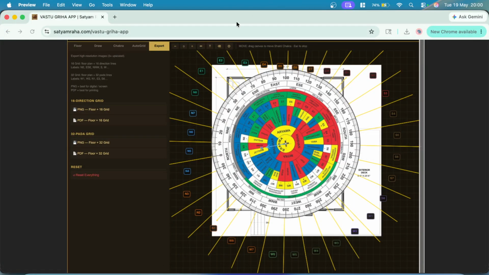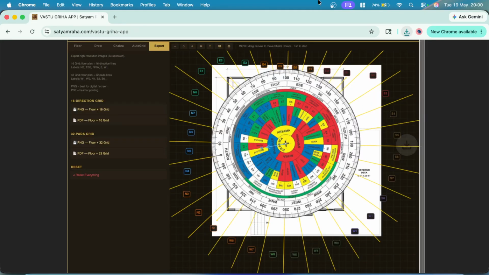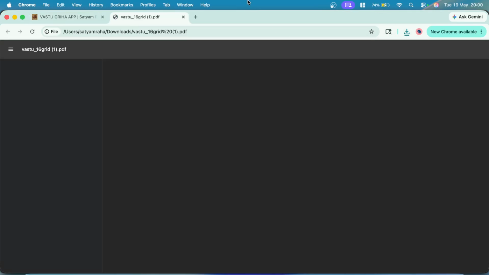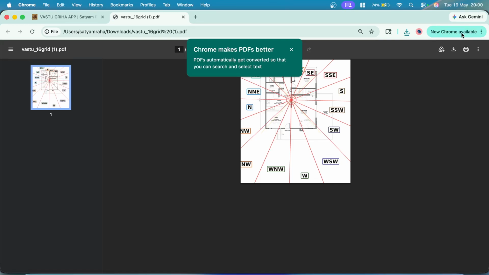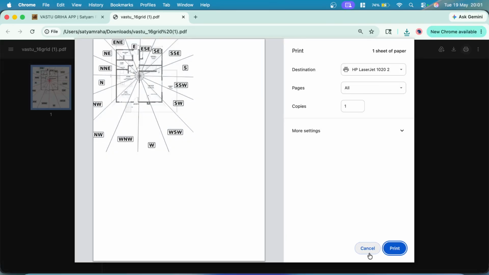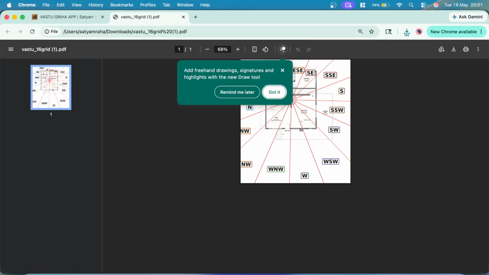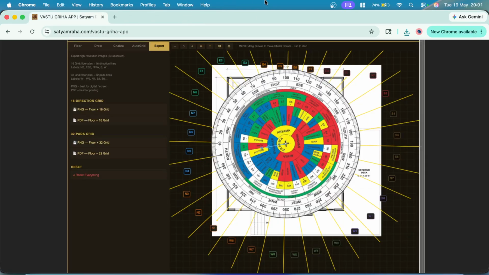So what I can also do is I can just take a PDF also, right? I'll just click on floor plan, this PDF button, and yes, the PDF is ready. See, you can right away print it. You can simply click on this print button and you can select the printer. You can print it right away. So there are multiple options available, whichever you want according to your requirement.